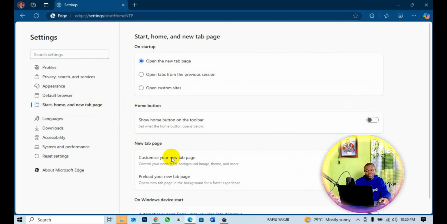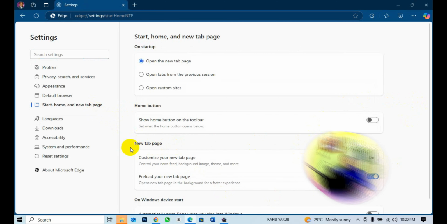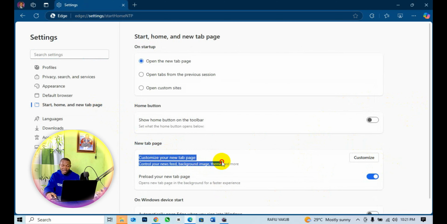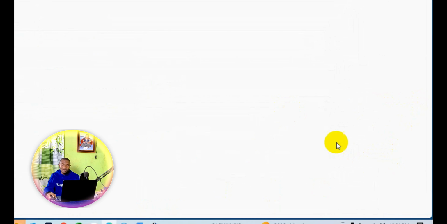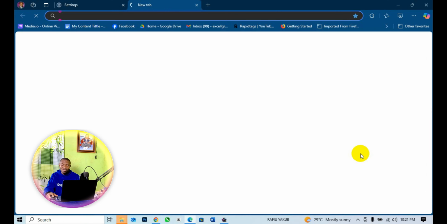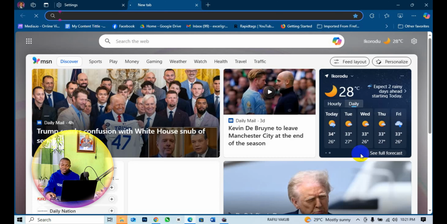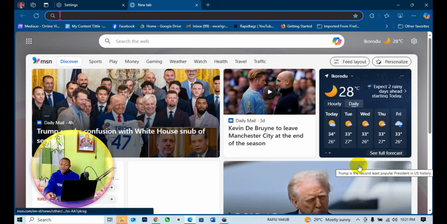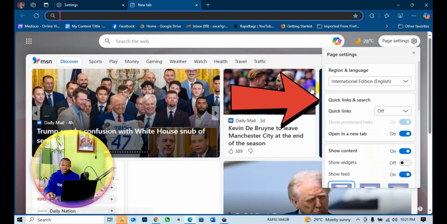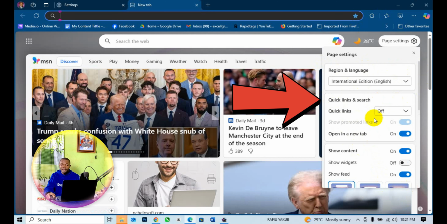Click on that. Then the next thing you need to do, under the new tab page, customize your new tab page right here. So what you need to do is to simply click on customize right here. Click on that. Then it will redirect you back to your home page like so. Then the next thing you need to do is to allow the customize window to pop up, just like what you see right here.